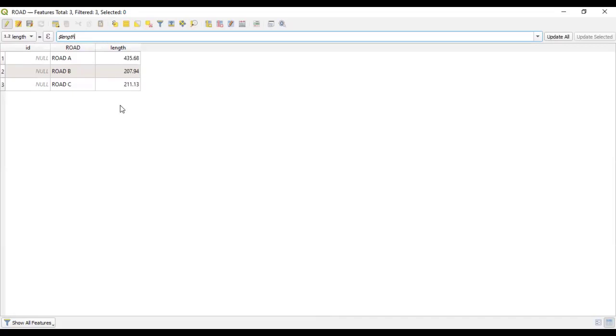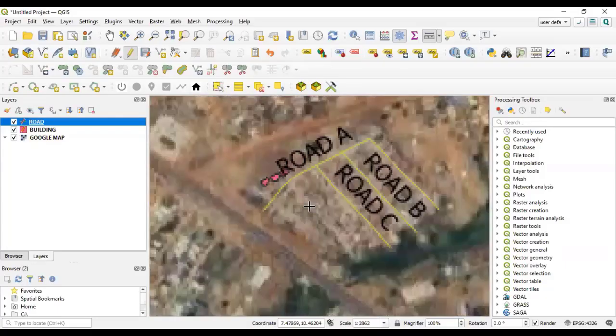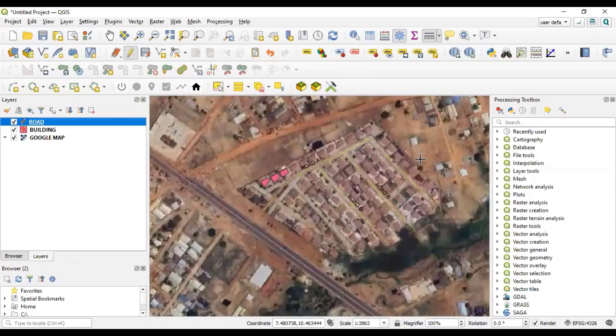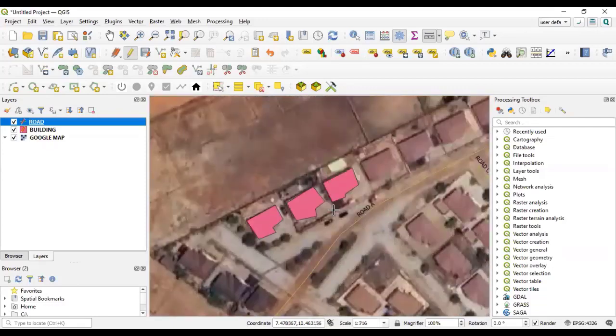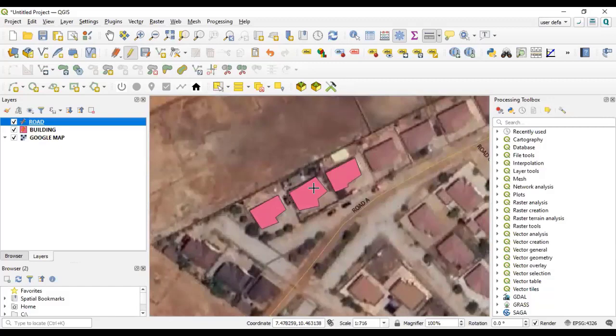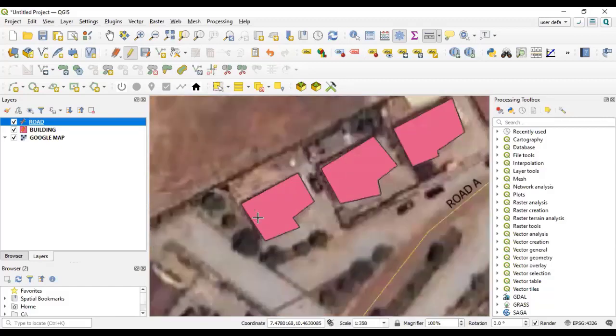Okay, and then we'll go back to pages. So come here. So now you can be able to know the length of your road and at the same time calculate the area of your building.